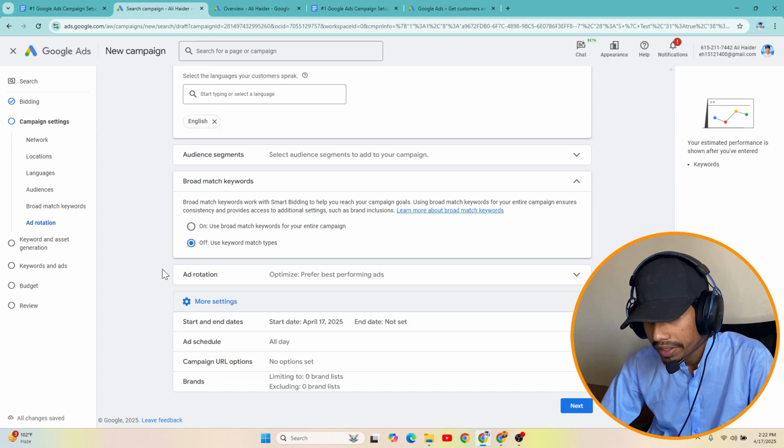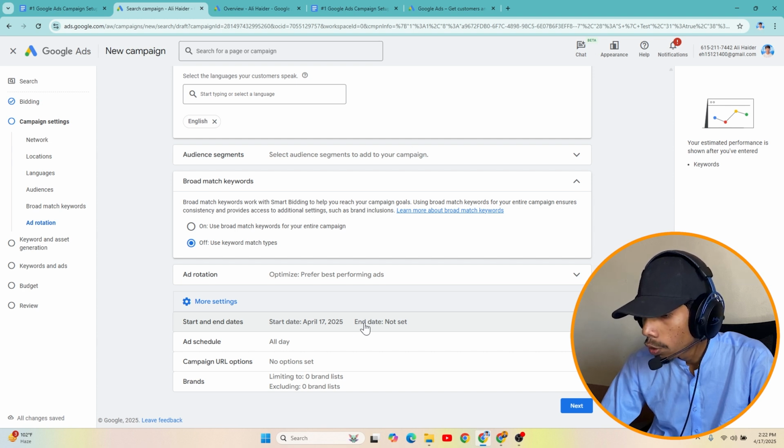Click on more settings. I have seen many times that people add an end date and they don't know why their ads are stopping. You don't need to add this end date. When you want to stop your campaign, you can stop it manually.